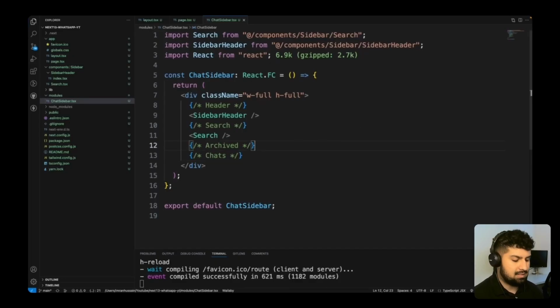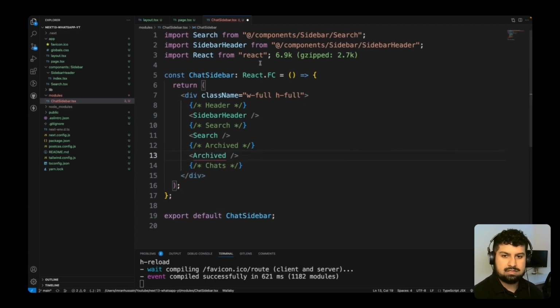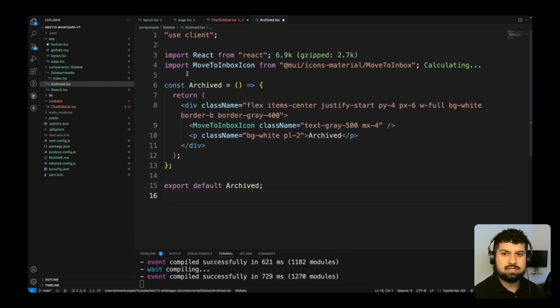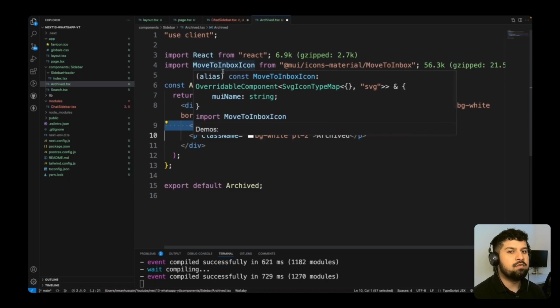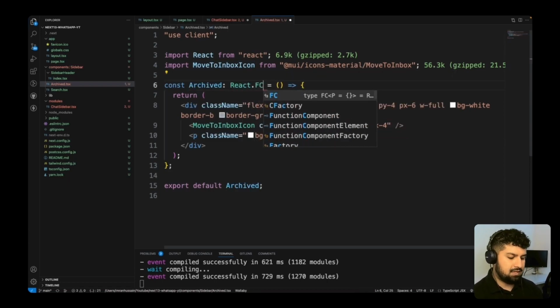So next up is the archive, which is quite a simple component to make as well. It's similar to the search where it's going to be stateless. So let's go ahead and quickly make that one. I'm just going to bring it in from my finished build. Archived.tsx, which is going in the components sidebar folder. If I just paste this in, essentially it's using client again because we are using the Material UI move to inbox icon. And this again is a React.FC.